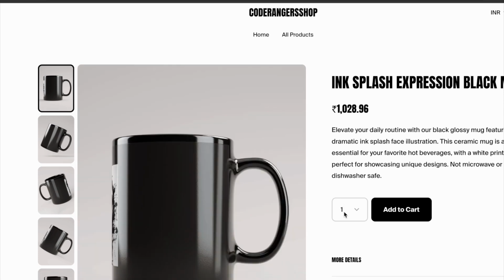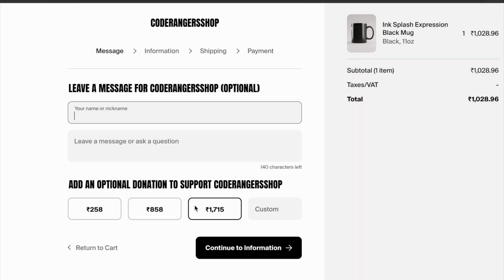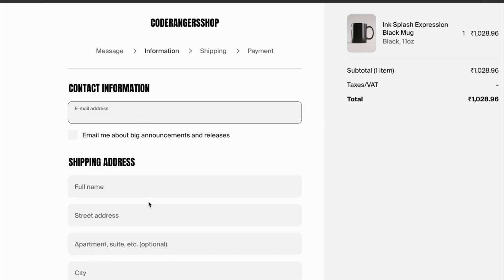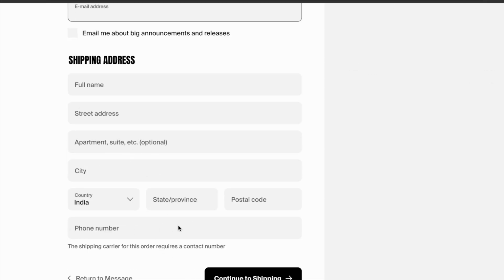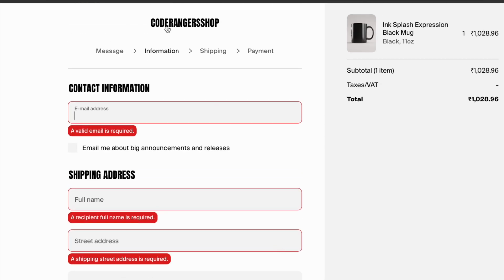If you want to buy, you have to click on the add to cart option, and after add to cart you have to click on checkout. If someone wants to buy your mug, they can enter, for example, their name, and if you want to skip this page, simply click on continue to information, and enter email address, full street address, phone number, and then click on the shipping information. And in the last you have to do the payment.